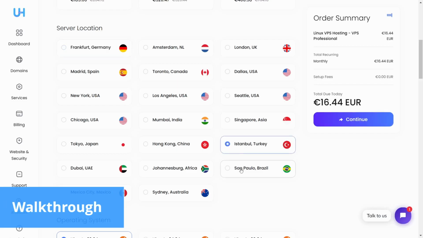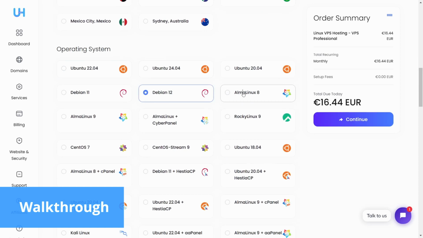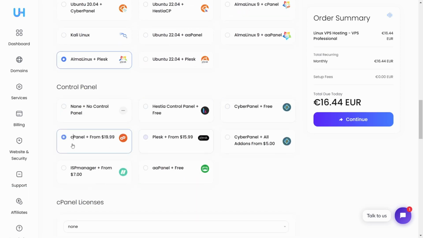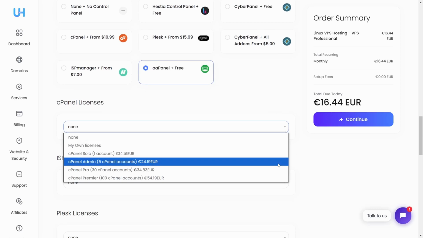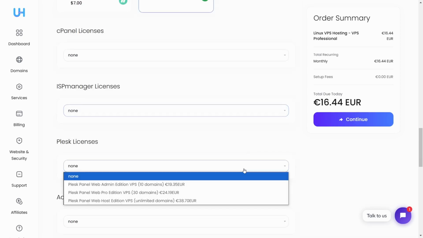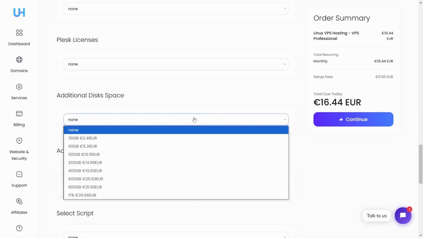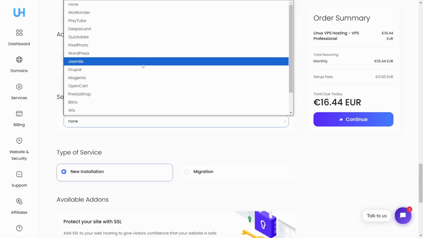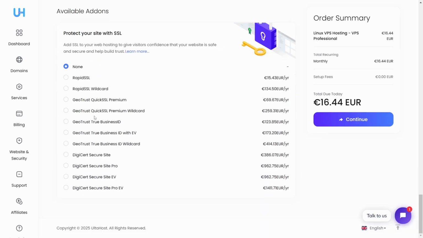We found the UltaHost setup process incredibly smooth, intuitive, and customizable. First, you need to personalize your plan by selecting your operating system, server location, additional disk space, IPv4 addresses, and even your control panel choice. Options like cPanel and Plesk are available but cost extra, so consider your needs and budget carefully.